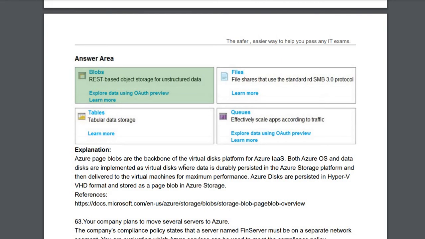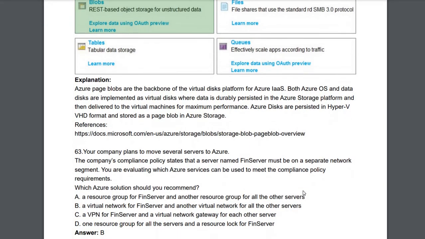So blobs is a storage which is the backbone of a virtual disk platform of Azure infrastructure service. Both Azure OS and data disk are implemented as a virtual disk, so the data is durably persistent in Azure storage platforms and then deliverable to the virtual machine for maximum performance. So we can go for this blobs storage.